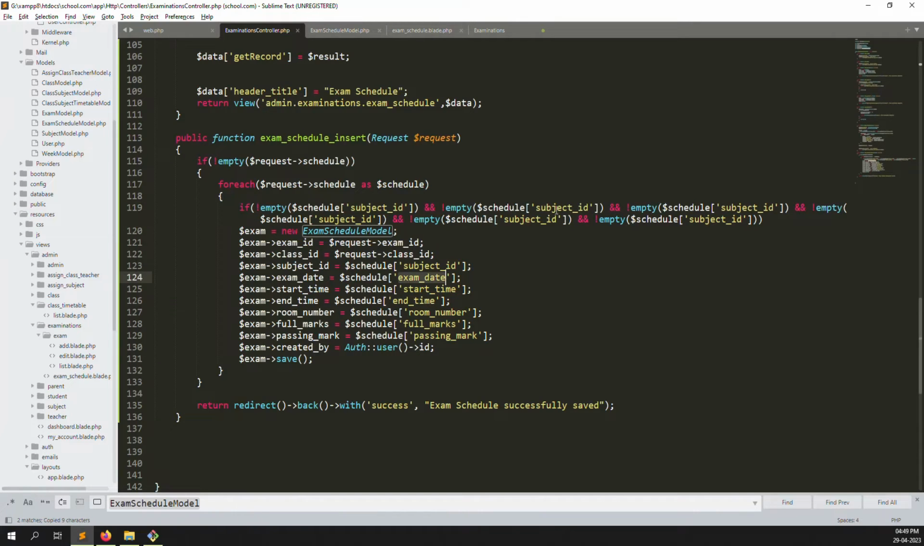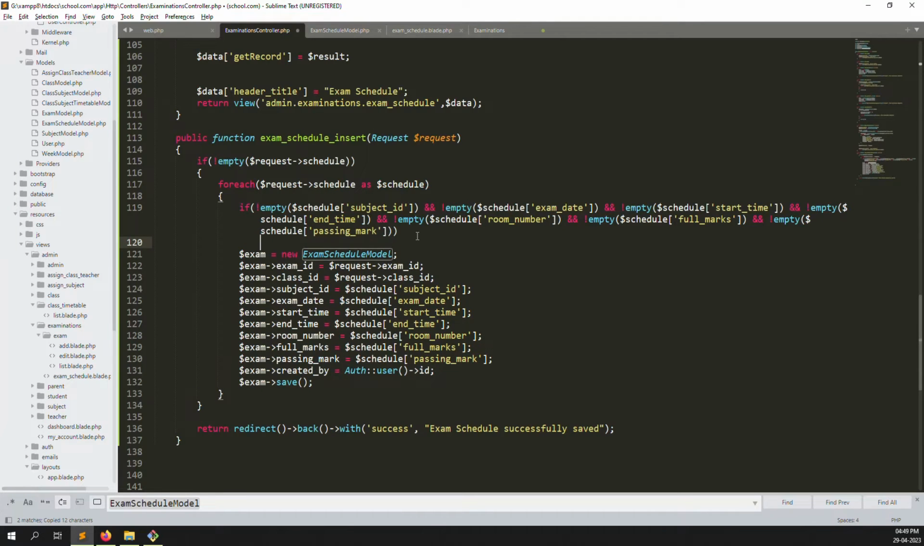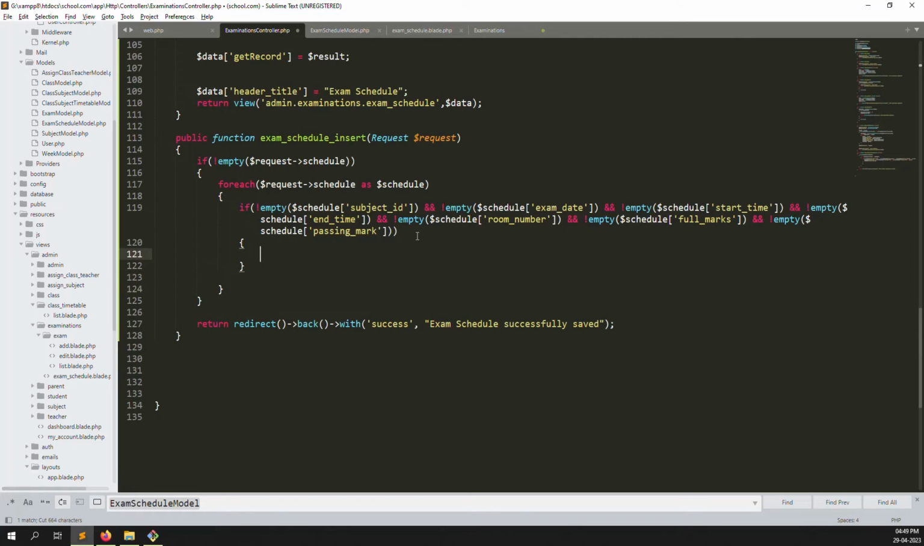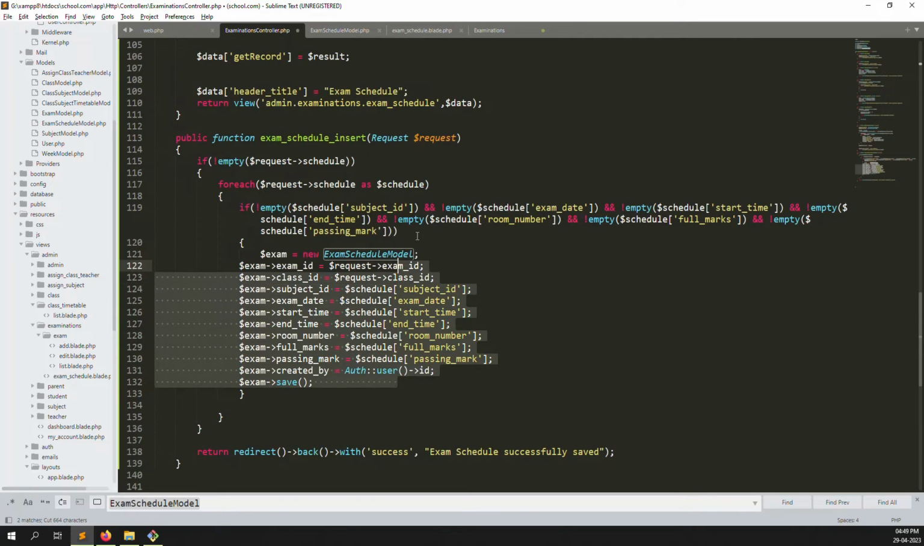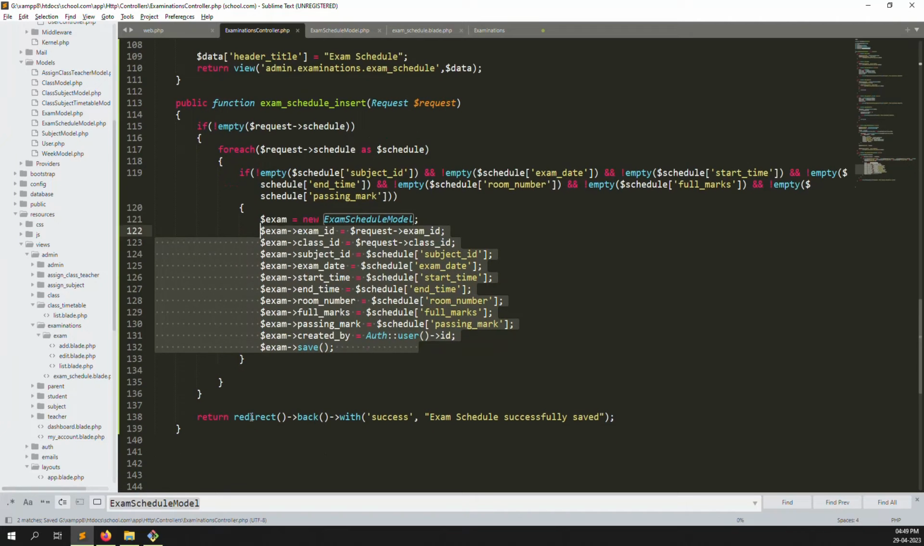Okay, now we can pass the exam ID if found, start time, end time, room numbers, full mark, and the last one we can do the passing mark. So copy and paste here, passing marks. So here we can make curly brackets and put everything inside. Okay, everything is good now, I think no issue now.